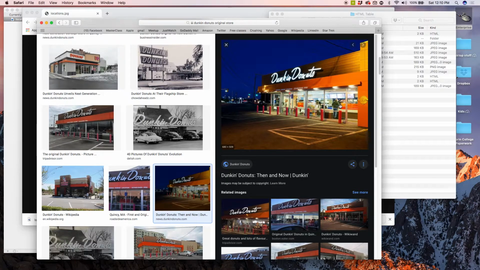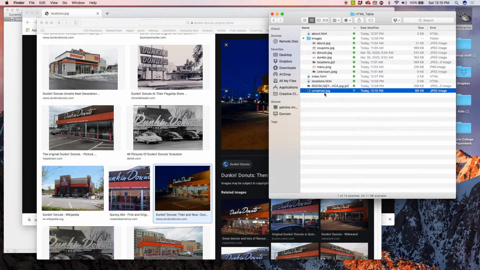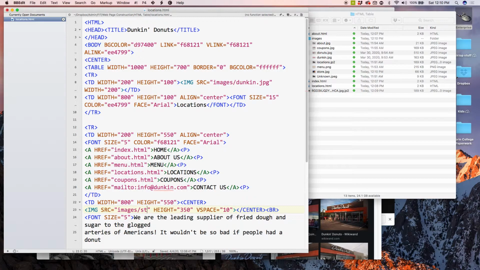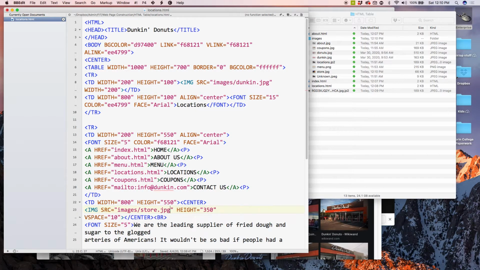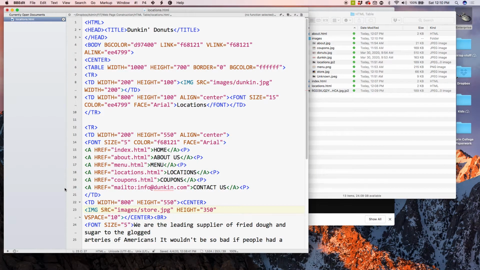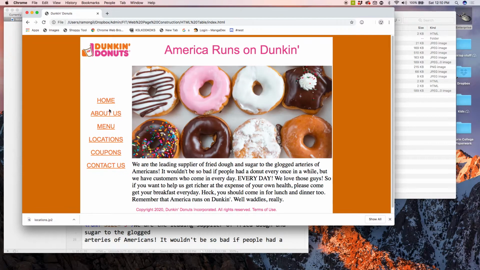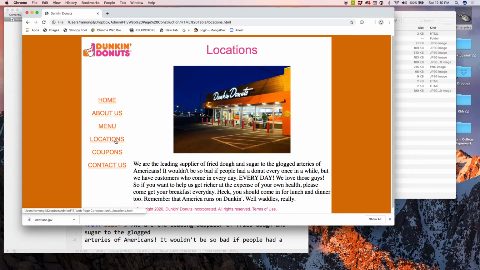Maybe this one. Okay, I'm going to call it store. I'm going to put it in the images folder. And now if I make this store.jpg, we don't need this browser anymore. Save it. We go back to this. Okay. Locations. There you go. Now it works. See? So we have our home, we have our About Us, we have our locations.